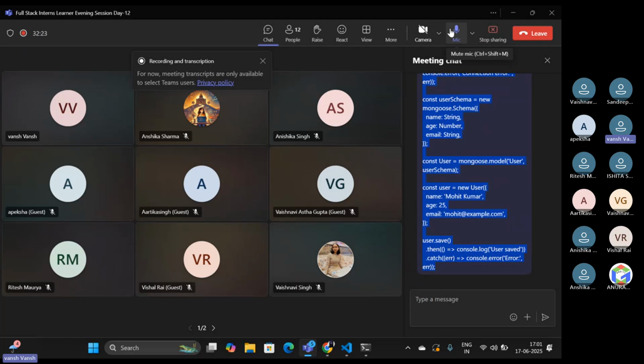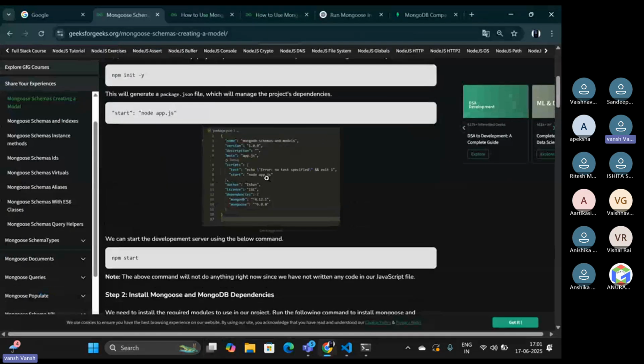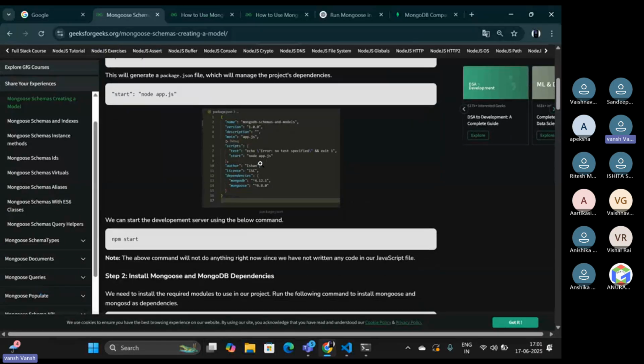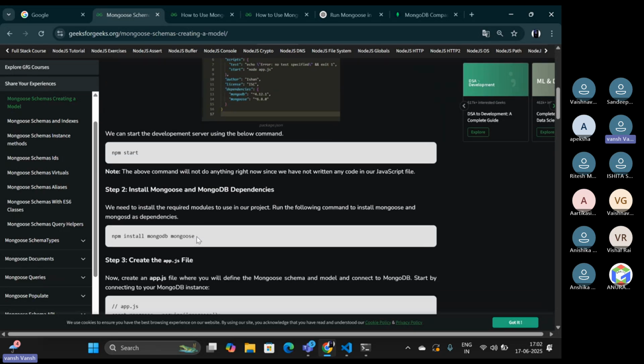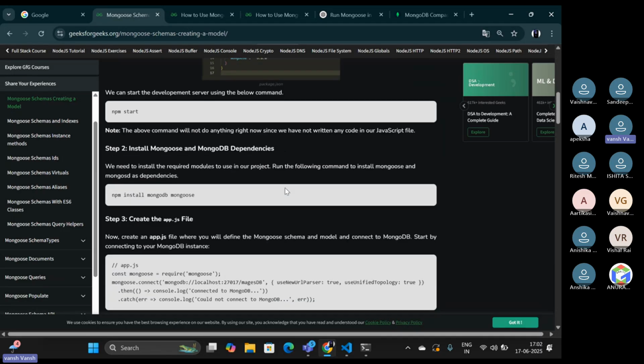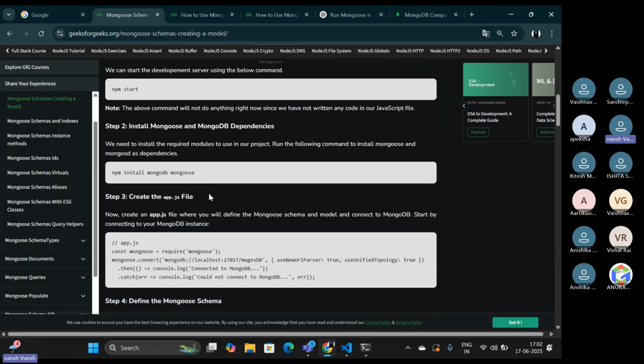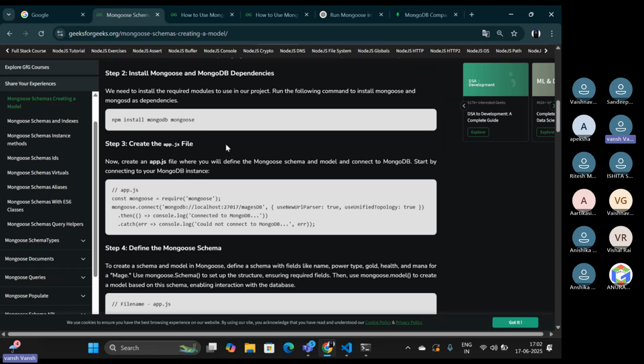So as we can see in line number 8, they have inserted start and node app.js. So instead of writing node app.js, they are writing npm start directly, and the command will run immediately. Install mongoose and mongodb dependencies. As we have already installed them with npm install mongodb and mongoose, now create the app.js file.